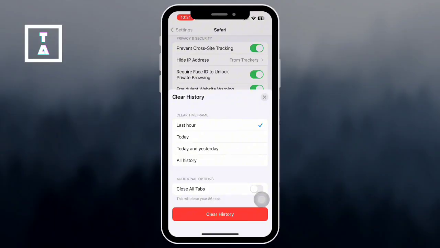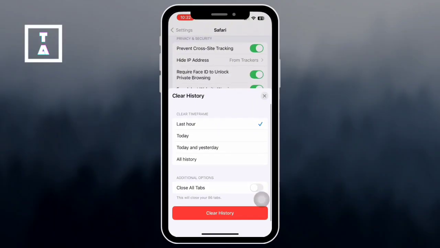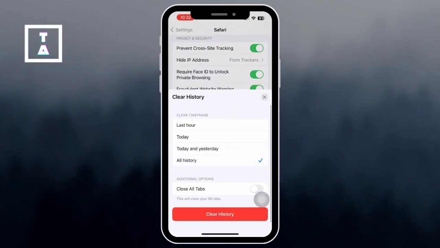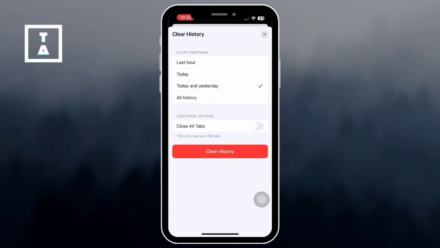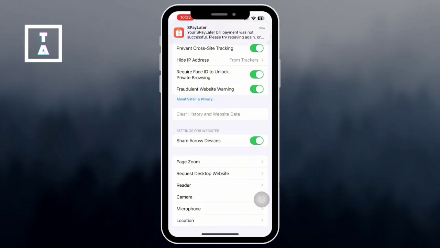If you only want to clear history for a specific time frame, open Safari itself. Then tap the book icon, then the clock tab for history, then tap Clear at the bottom and choose last hour, today, today and yesterday, or all time.